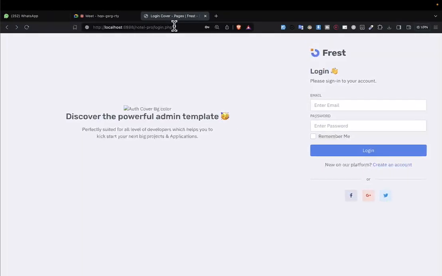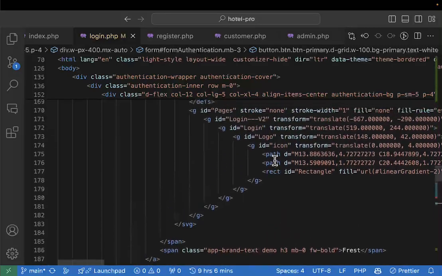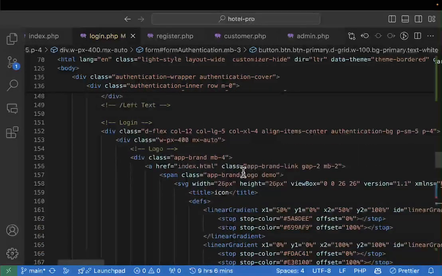Now I'm going to change the submission of this form from register, and I change it to login. So I'll come to our form on top here. I'll come where there is action.